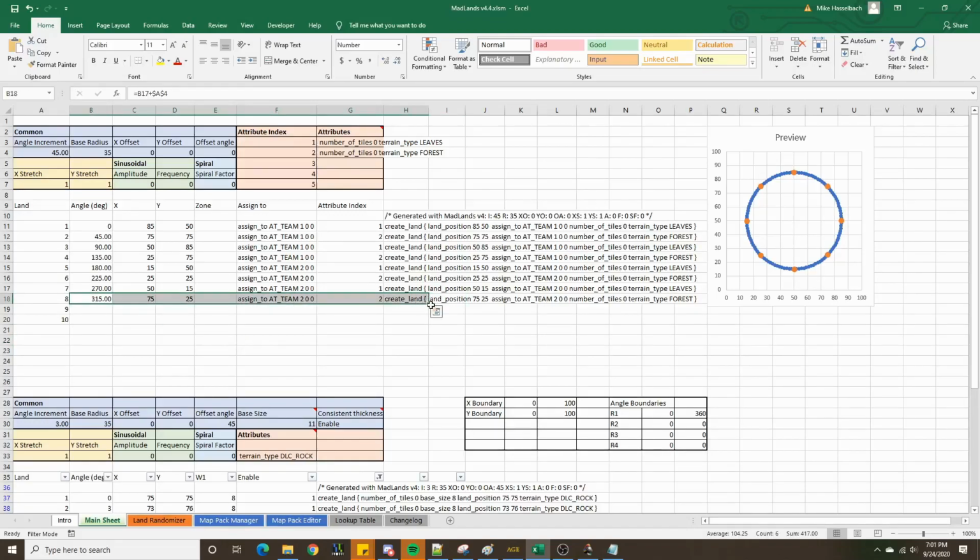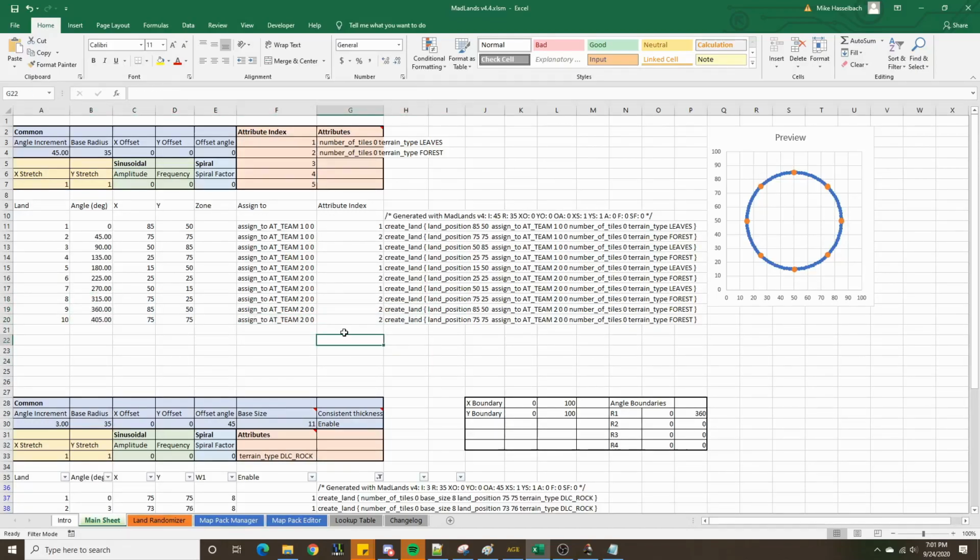So we'll just drag this down. The first 4 lands are going to be assigned to team number 1. The 5th land is going to have a land ID of 1. The next 4 lands are going to be assigned to team number 2. And then the 10th land is similarly land ID 1. We need to adjust the angle increment slightly so we have room for everything. So an increment of 36 would do that. Let's increase the radius a bit.